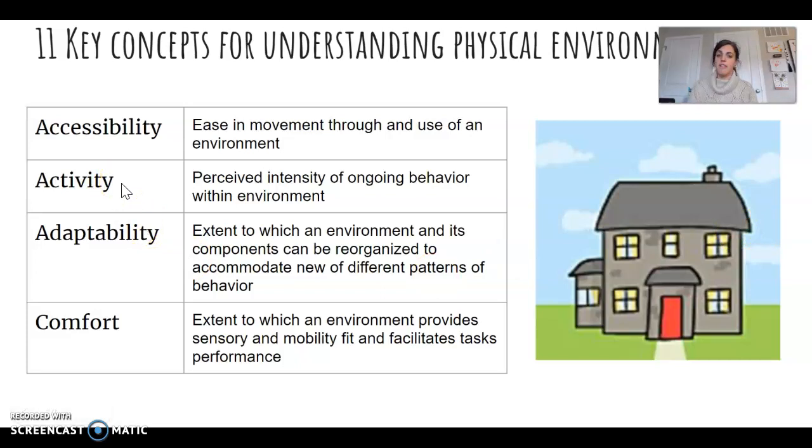What is the activity of the environment? It's the individual's perceived intensity of ongoing behavior within the environment. If you have a lot of children in your environment, there might be a lot of noise, a lot of running around, a lot of play, a lot of physical activity. If you're in more of an urban setting, there might be a lot more activity with traffic and people coming and going. If you're in a rural environment, there might be less activity because there aren't as many people and there are more wide open spaces. People's proximity to each other isn't as close.